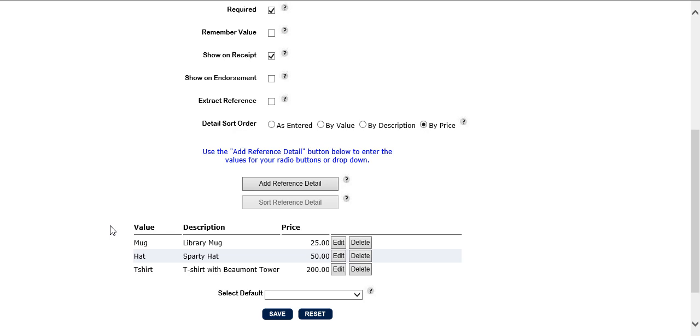The description column is what my customer sees, and they would like maybe a lengthier, fancier description, and I don't need all of that in my report. So that's the difference between the value column and the description column. Again, value is what's going to show up on your report when you run it from CASHNet, whereas description is what the customer sees when they're making this purchase.